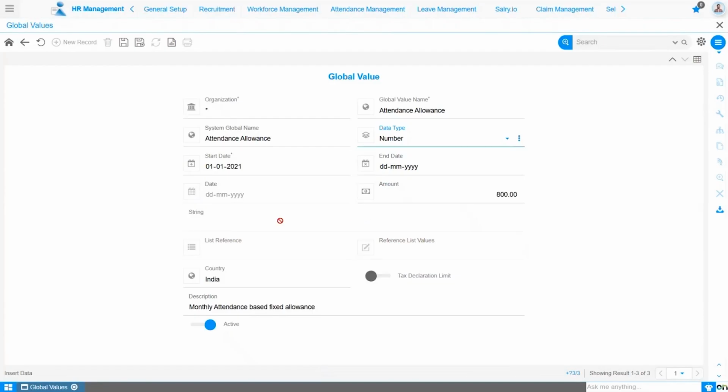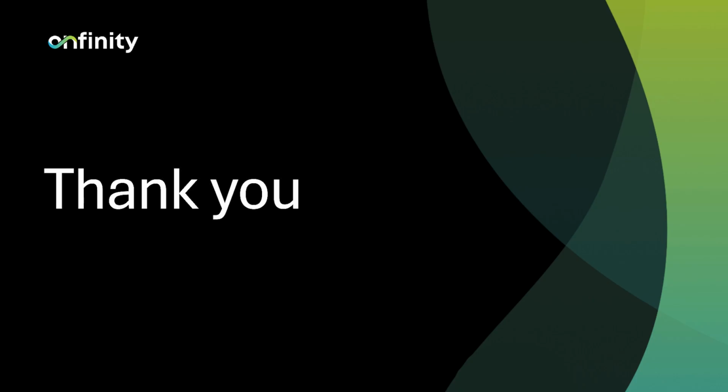Once all the fields are filled in correctly, click Save to complete the global value setup. This value can now be used in payroll rules, validations, or configuration logic as per your organization's requirements. That concludes the global value configuration for this session. Thank you for attending.